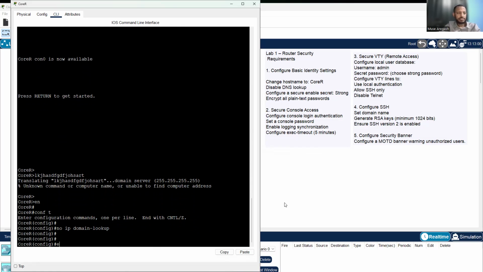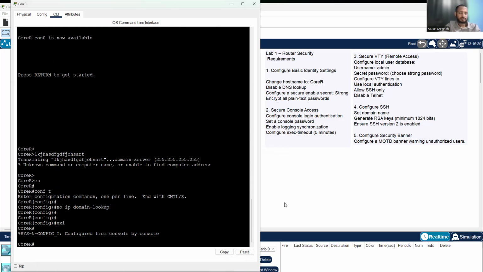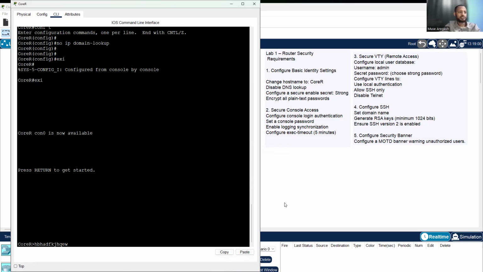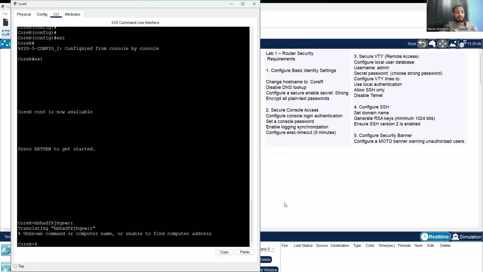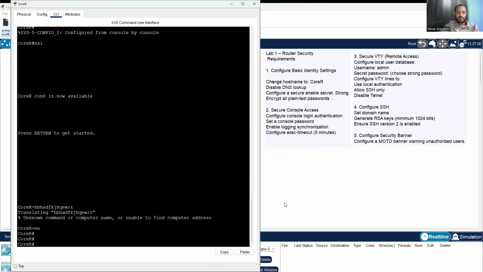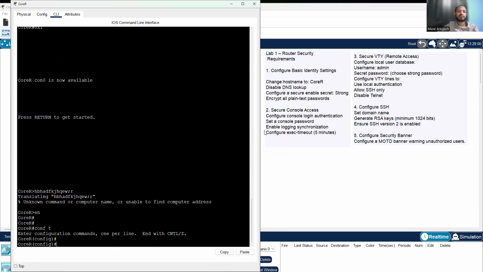Now, exit. Let's try the same thing. You see, unknown command, computer name, or unable to find computer address. It's done. It's not going to wait. It's not going to try to understand the gibberish. So now we have succeeded with this. Let's go to the next one.